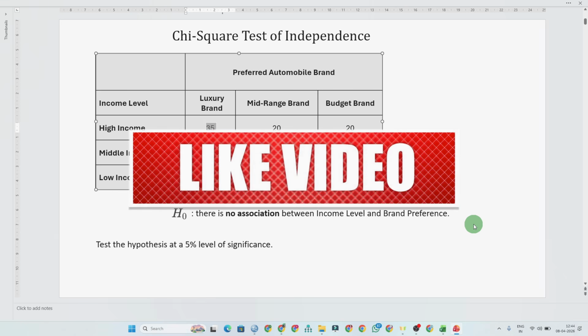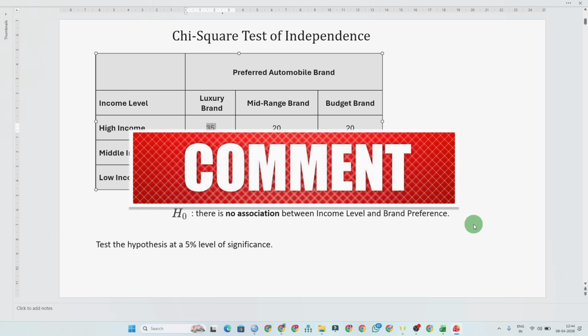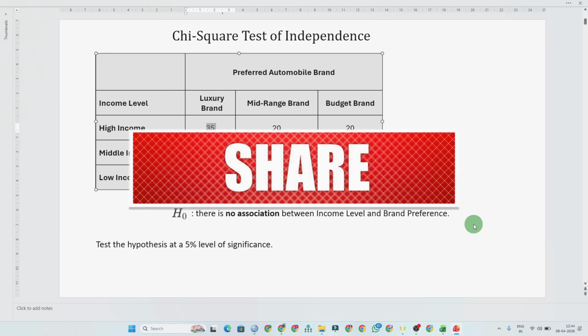That's all about the chi-square test of independence when we have frequency type of data and you need to use Weight Cases.